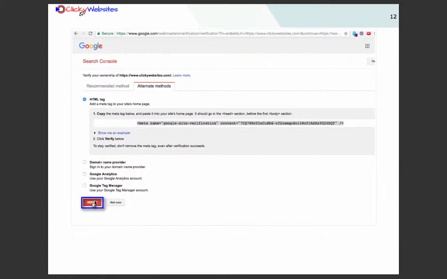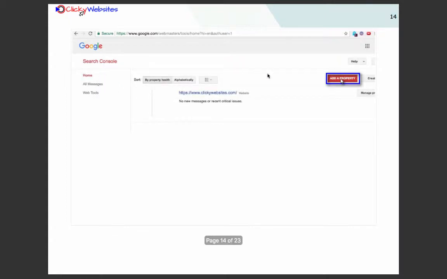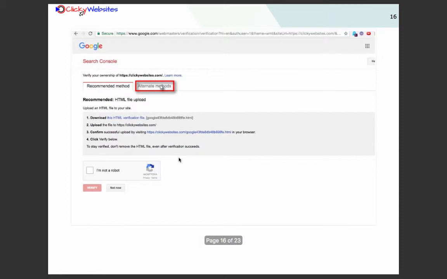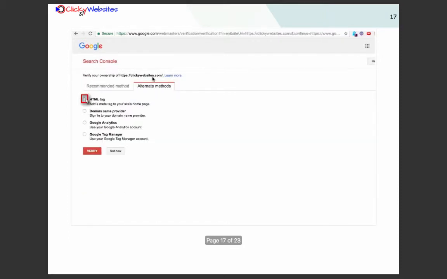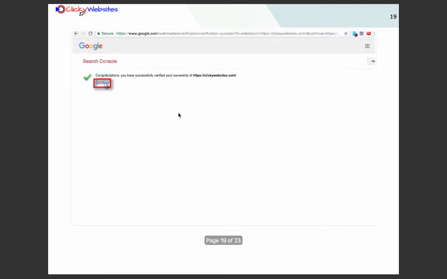Then click on Verify, and it will show you that that's been verified, and then click on Continue. Now you want to add another property, and you want to add the version without the www. Click Add, and once again alternate methods, HTML tag, and then you can just go verify because you've already put this code on your website, and it should say that it's successfully been verified, and you can continue.